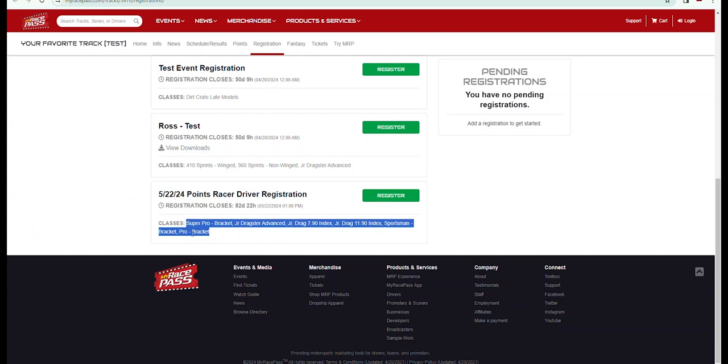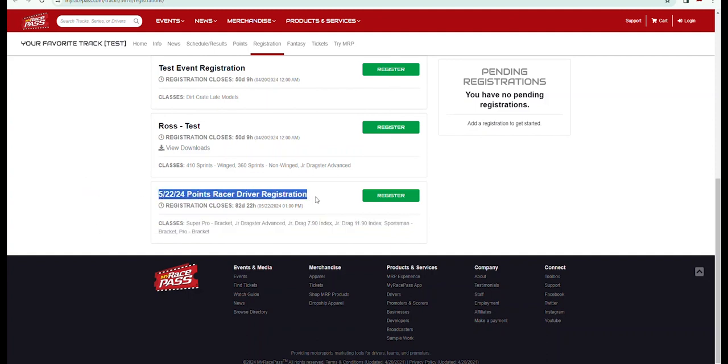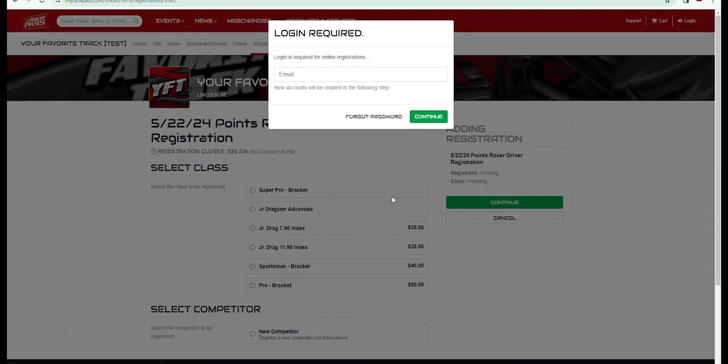But your track should have the names of the classes as you would expect to see them. So whether it's Top ET or Super Pro, depending on your sanctioning body, it should say the proper name for that class down there. So once you find the registration you are hoping to find, you're gonna click register, and it's gonna take you to this login screen because you've never logged into MyRacePass before, so it's asking you to log in.